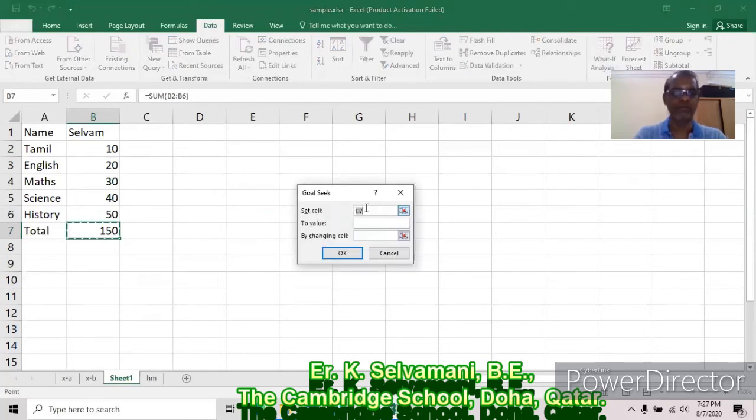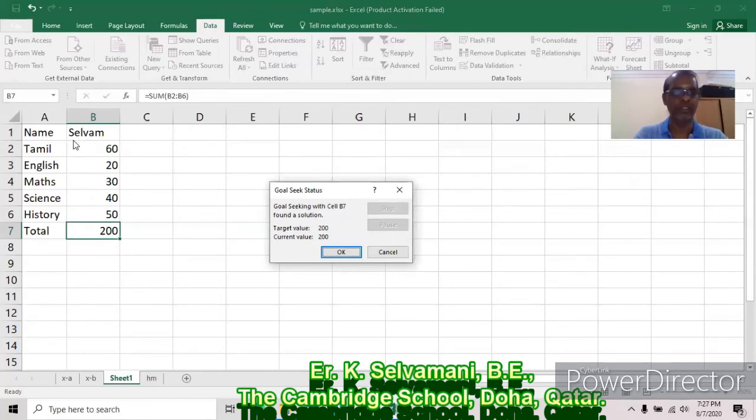That means set cell B7 to value, that is 200. That means whatever value available in B7 should be changed as 200 by changing which cell? Dummy mark, that is B2. So B2 will be automatically adjusted to make B7 as 200. Then how will B2 be increased? 50 marks will be added to B2. It becomes 60. See it here, 60.